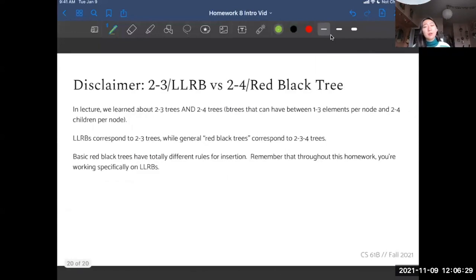Finally, we're going to end on a disclaimer. In lecture, we've learned about both 2-3 trees and 2-4 trees, also known as 2-3-4 trees, right? And so 2-3-4 trees are B trees that can have between 1 and 3 elements per node and 2 to 4 children per node. And so a node like this is actually allowed in a 2-4 tree, right? And so LLRBs, left-leaning red-black trees, correspond to 2-3 trees, while general red-black trees, not left-leaning, correspond to 2-3-4 trees.